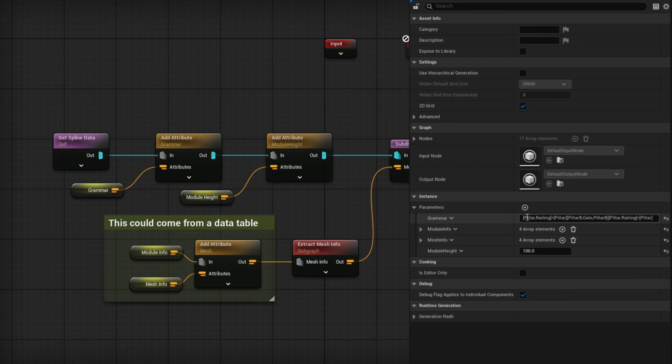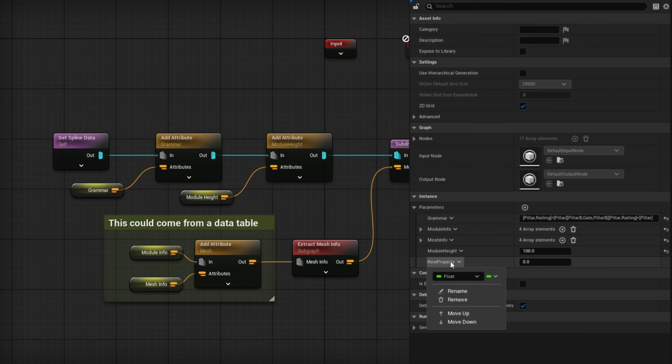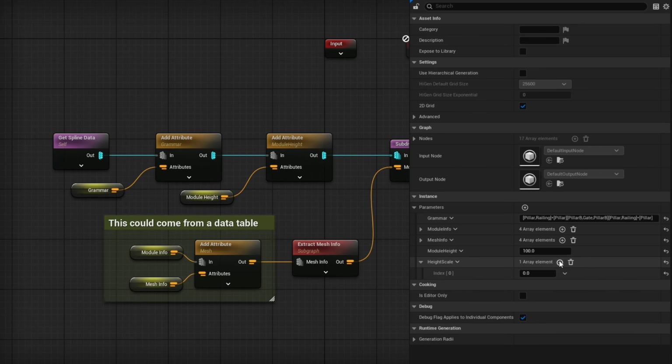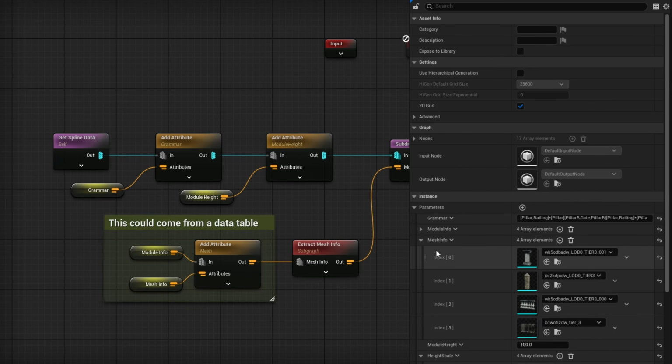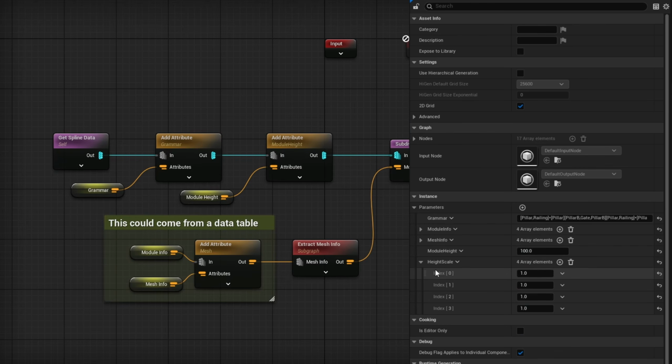So again, with nothing selected, I'll go ahead and add a new parameter. This is going to be of a type float. We're going to rename it to height scale, and I will make sure that it is set to an array, and I'll add the same number of inputs as I had in the module info and the mesh info. I'll make sure that it is 1 by default for all of them, and just keep in mind that it is going to be related to each one of these. So index 0 here is the same as index 0 here.